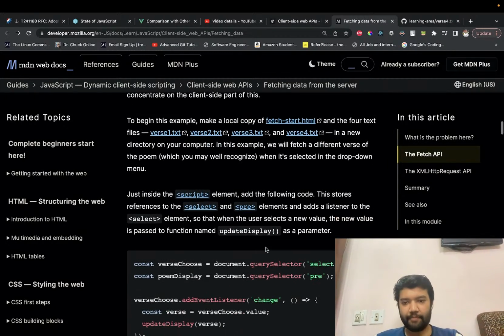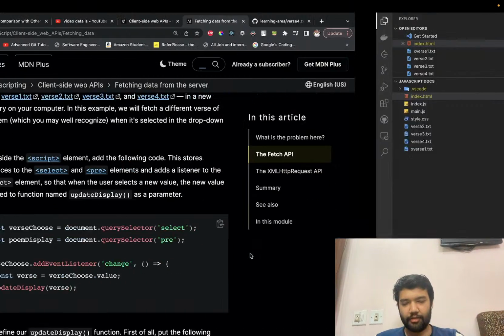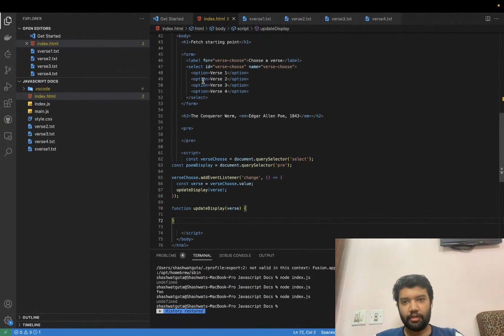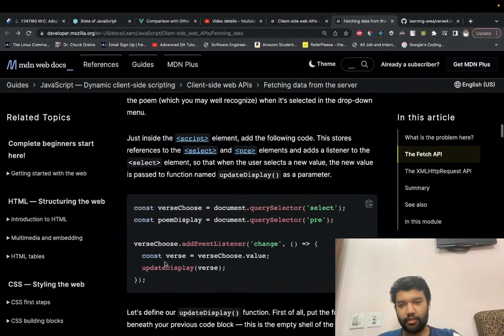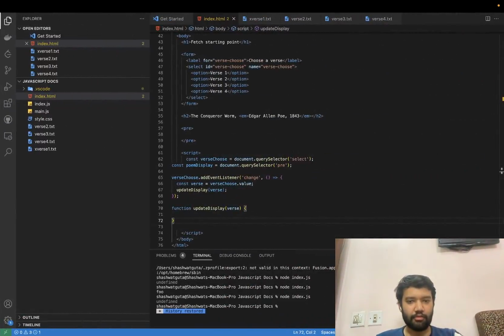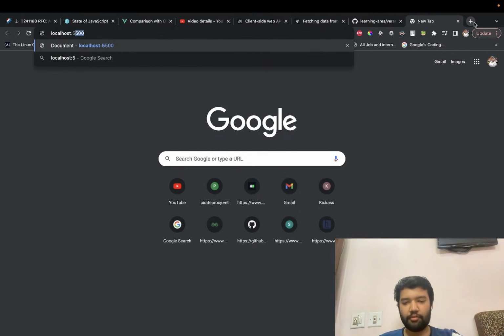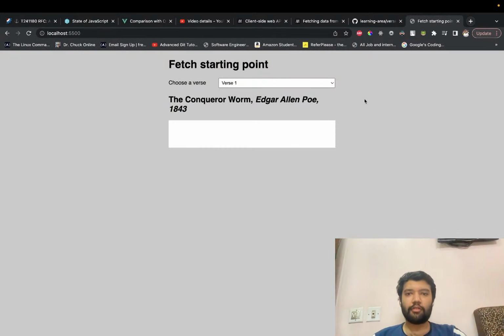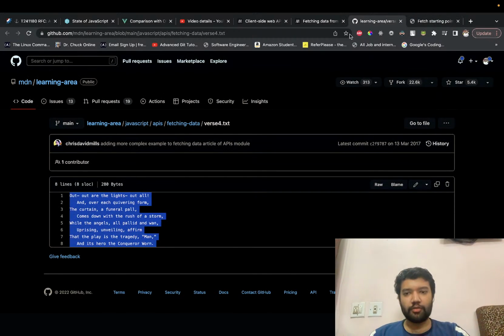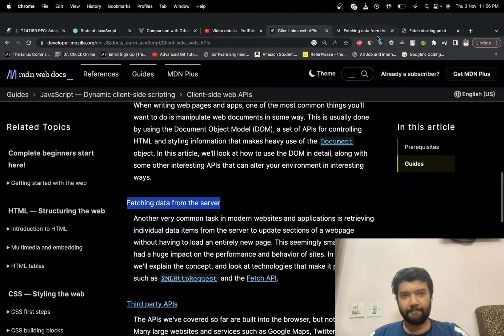What are they doing? Choose, selecting this select and pre, const equals to. Let's just see how it looks. Okay, so currently nothing happens because there's no JavaScript right now.